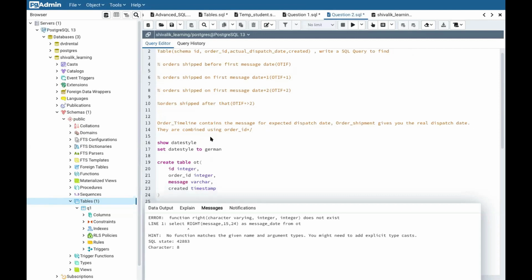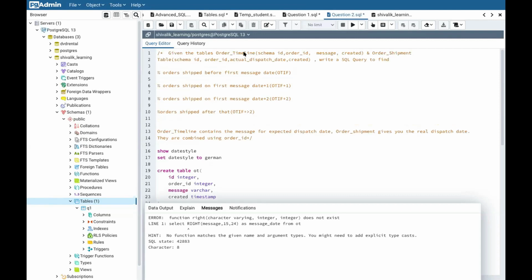Okay. So basically we have two tables, and that has been already provided to you. The first is order timeline and the second is order shipment. In order timeline, we have these columns: schema ID, order ID, message, created. And in the order shipment table, we have schema ID, order ID, actual dispatch date, and created. So we have to write a SQL query to find these four things.